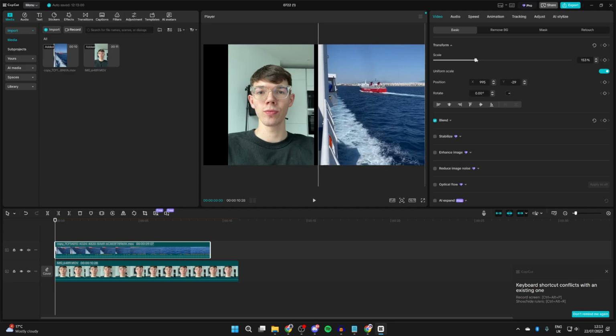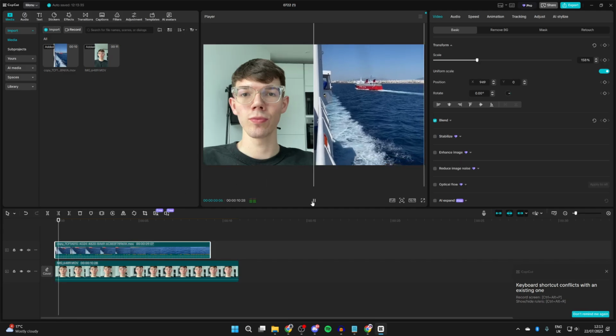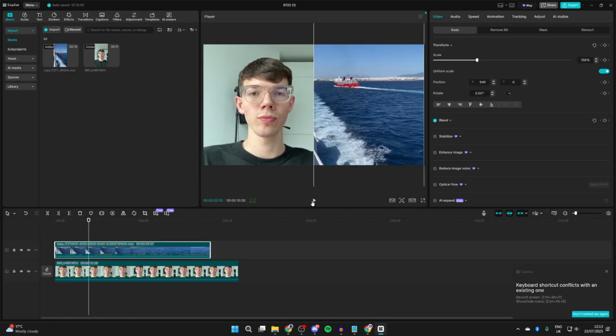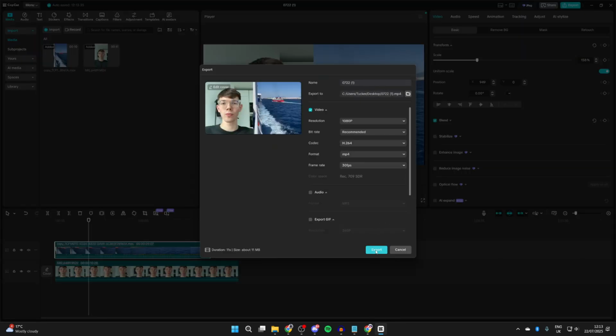You can use the scale over to the right, select the other in your timeline, play it back, and you can see they're now playing side by side. To export it, press export in the top right. You can go and choose a name and where to, and then press export.